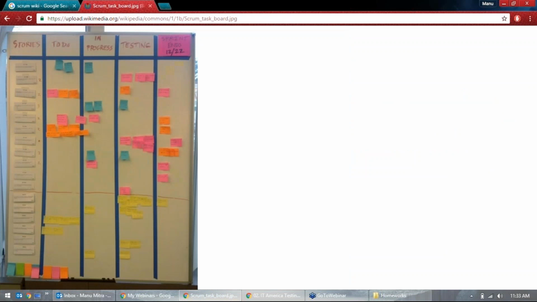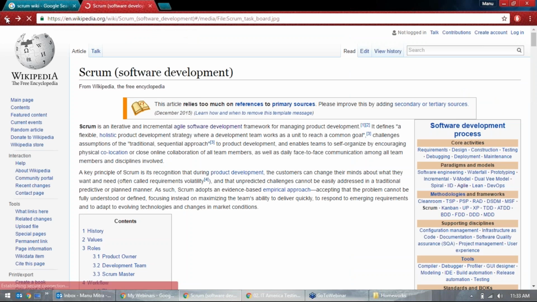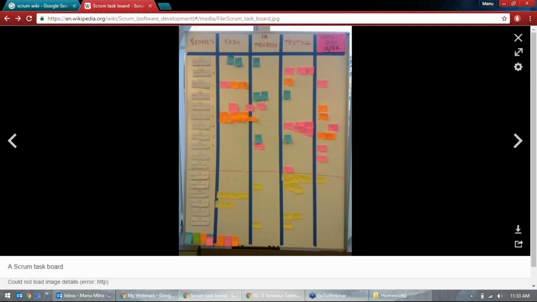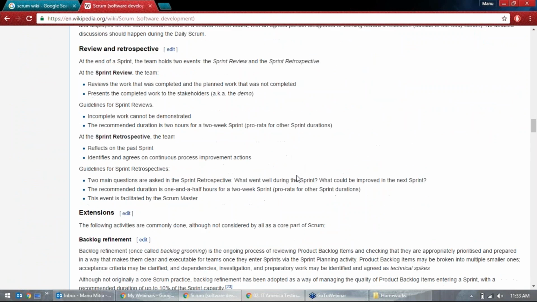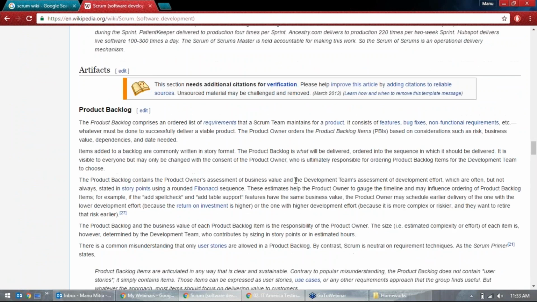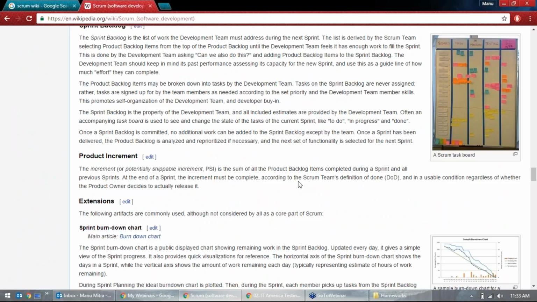So here you are doing more of the traditional method. So that's about this. This is the Scrum task board. Whenever you are using Scrum, this is the task board.